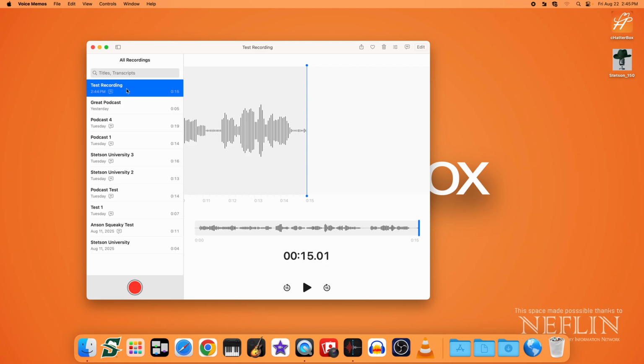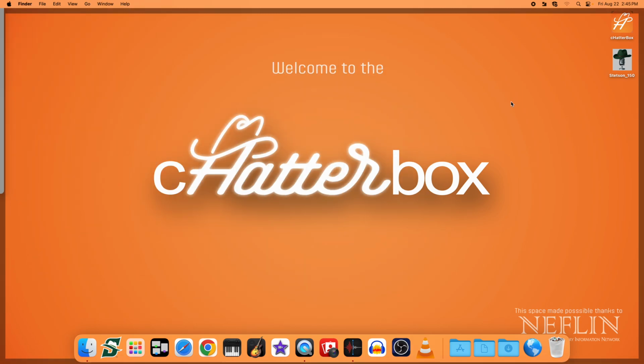If you want to save it to a flash drive or to one of our drives, the Chatterbox drive or the Stetson 150 drive, you will have to click the Control key on the keyboard and click. This will allow you to copy and then onto the desktop, paste the item. This turns your recording into a file that you can drag and drop either to the Chatterbox.